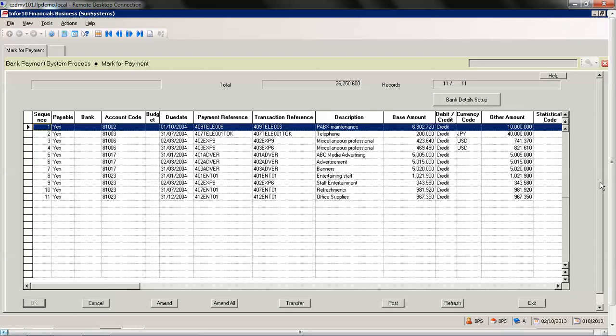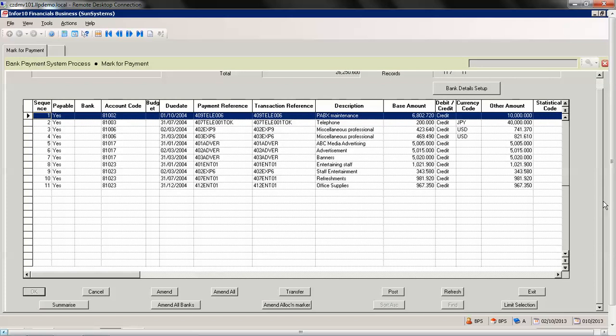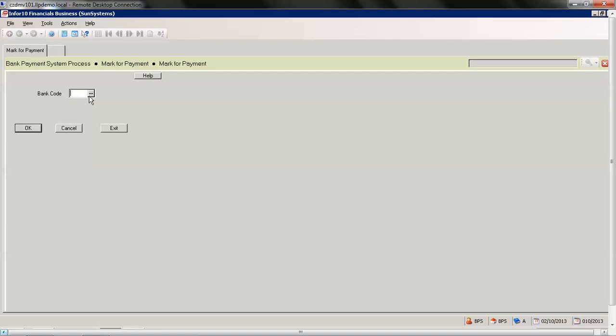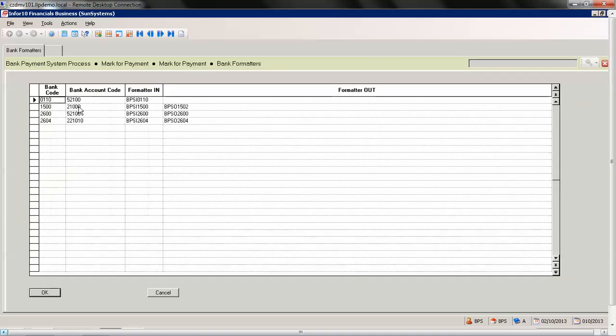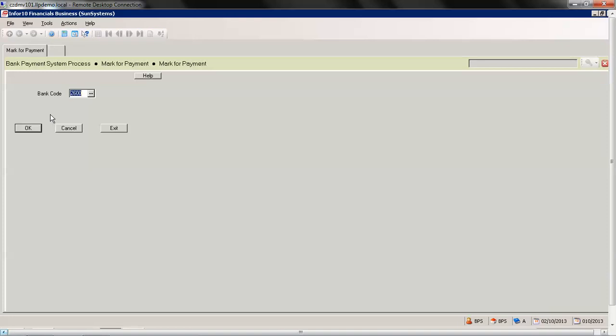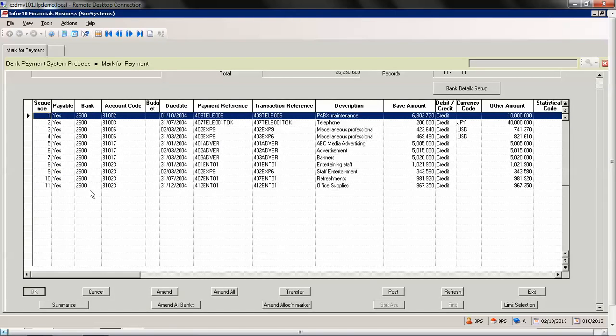Now, the first thing that I would want to do is to mark these transactions as payable from a specific bank. In fact, you can make payments from a number of different bank accounts to quite separate banks in the same payment run. But I'm going to do the simple thing and click on Amend All Banks here and specify that we are going to be paying from bank code 2600. That bank code is related to a specific balance sheet bank account in some systems. When I click on OK, you'll see that all of these transactions are now marked as to be paid from bank 2600.